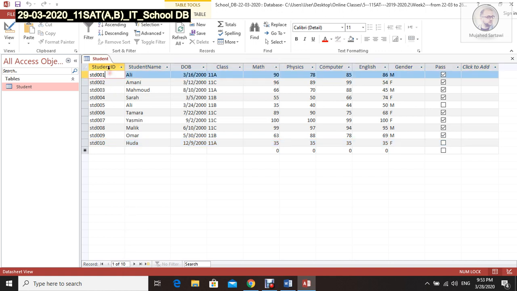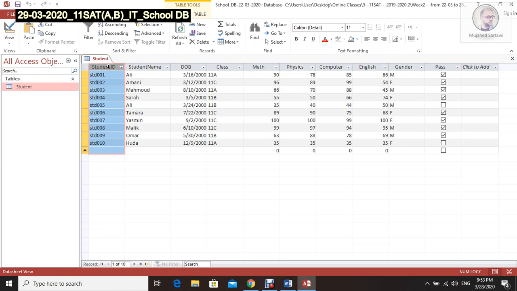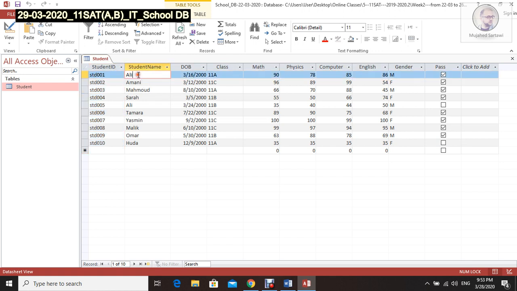Again, let's go back to the student ID primary key. As I told you, it's a primary key. It means it identifies every record in this table. It's unique, it cannot be duplicated, and it's considered an identifier for every record in this table.